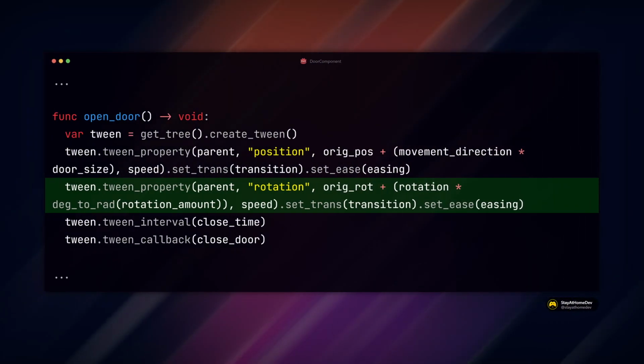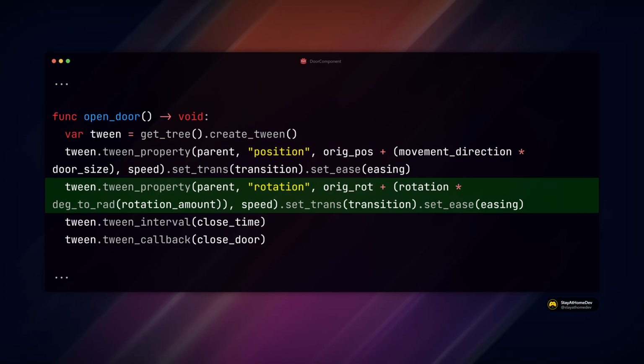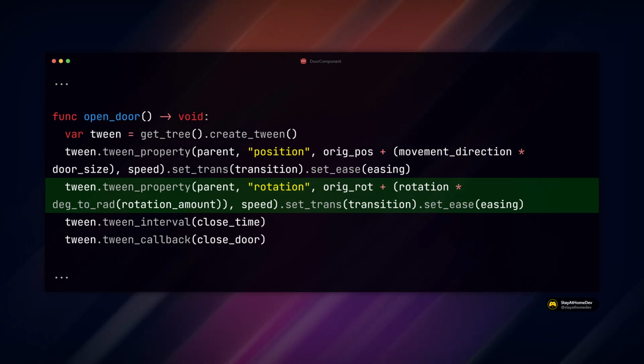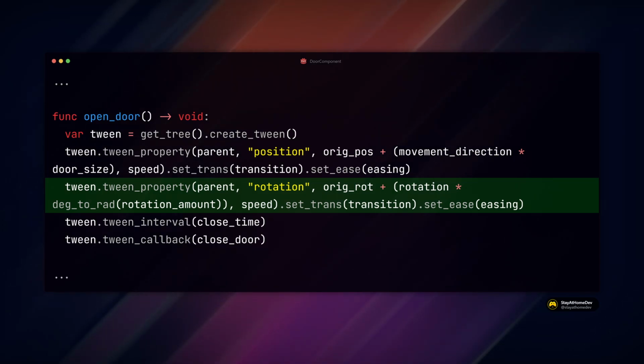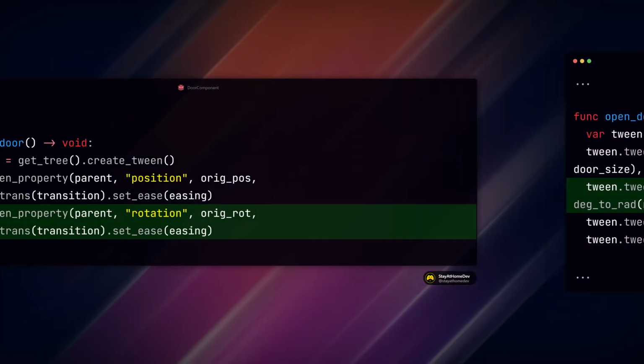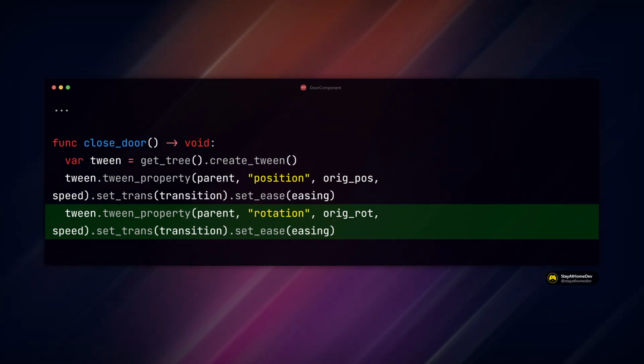In the open door function, add another tween property line for our rotation, where we'll move toward the original rotation plus our rotation axis multiplied by our rotation amount. Note here that we are translating our rotation amount from degrees to radians. We're also going to keep our transition type setting and easing setting. Then when we close our door, add another tween property to return to the original rotation.